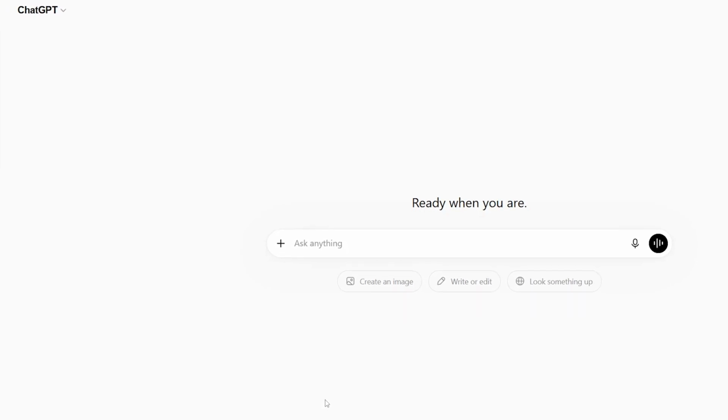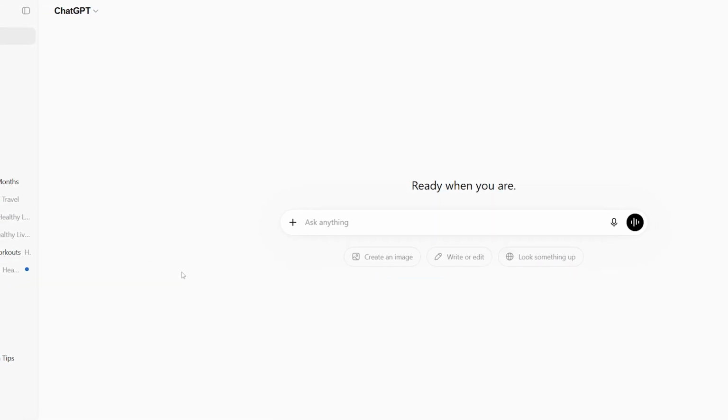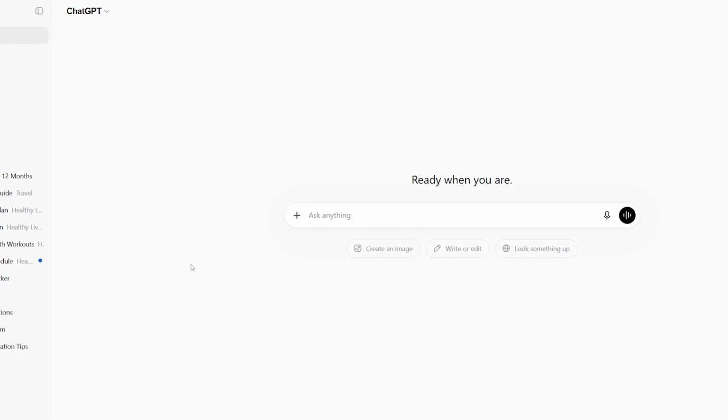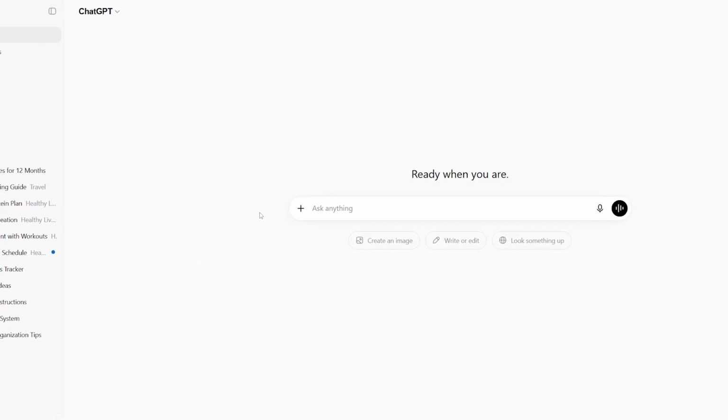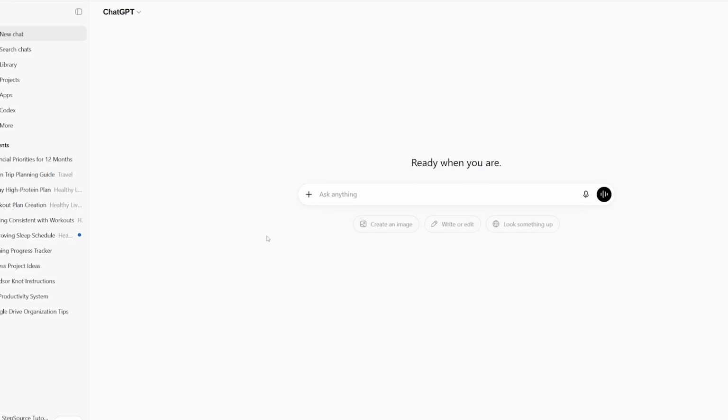Do you want ChatGPT to remember details between chats, or would you rather keep every conversation independent? ChatGPT includes memory features that can personalize future responses based on what you've shared, and you can turn these features on or off whenever you like.